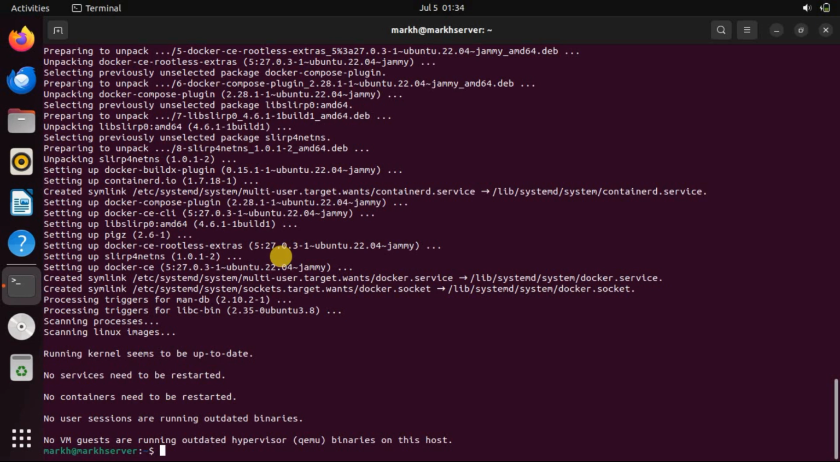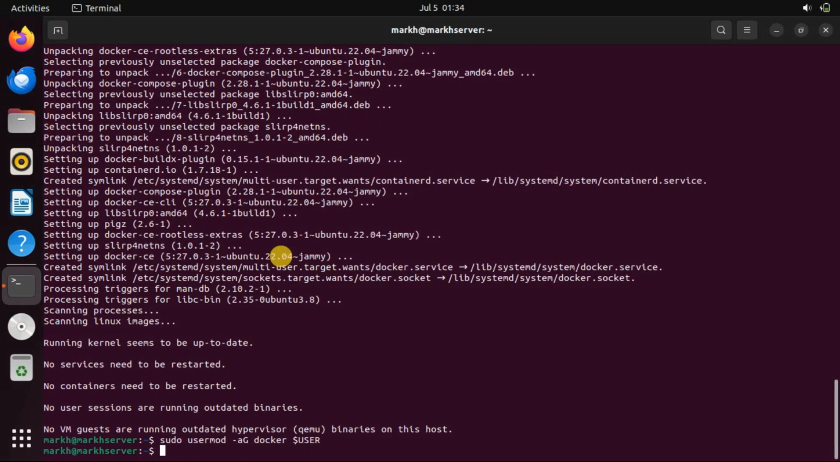To use the Docker command without sudo privileges, add your user to the Docker group with this command. You'll need to log out and then log back in for the changes to take effect. After that, you're now ready to deploy OpenProject.